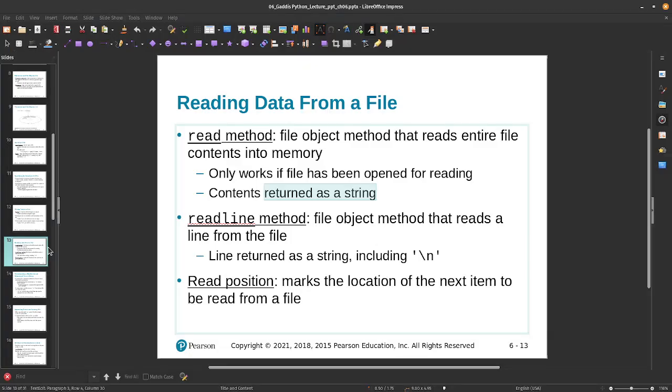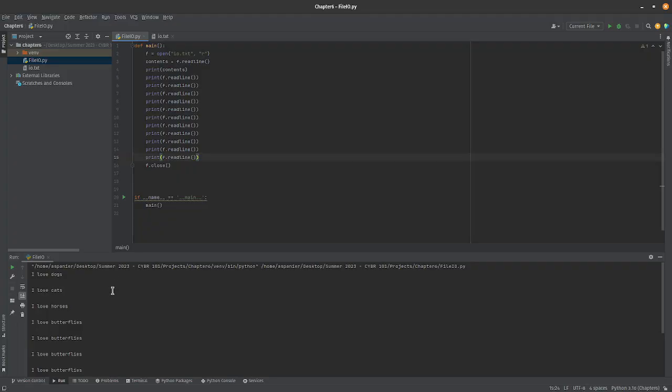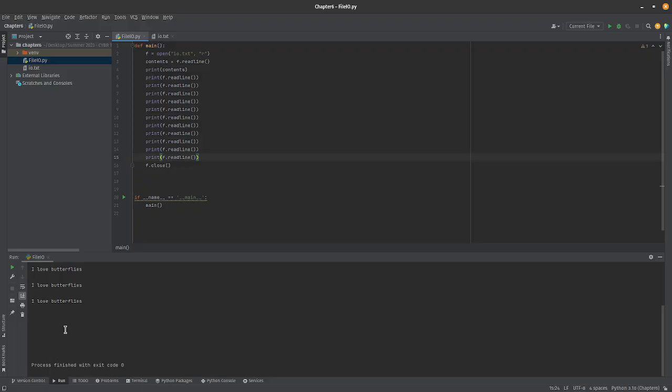So remember we talked about the read position. The read position got to the end of the file, and now the next line, so readline is just going to return an empty line. So it is giving us space here at the bottom, if you'll notice. It's just empty. There's nothing there.